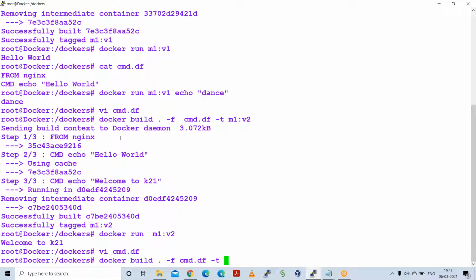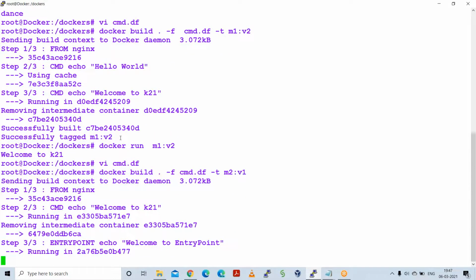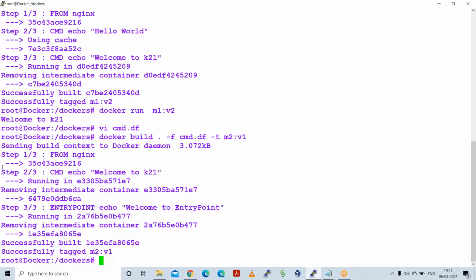Okay, so now docker build -f cmd, and let me tag it as m2 colon version 1. This is another name I'm just giving randomly. So look at this, it has executed, right? Now see here, welcome to K21 and welcome to entry point. All right, so these two lines have been executed.